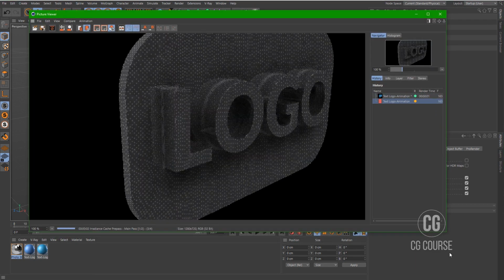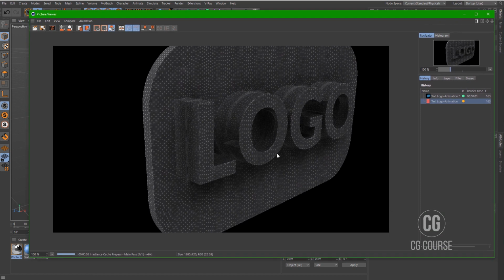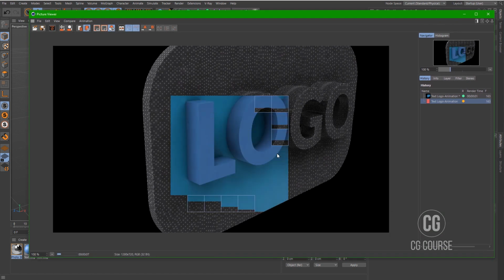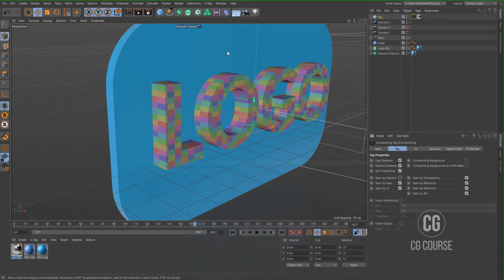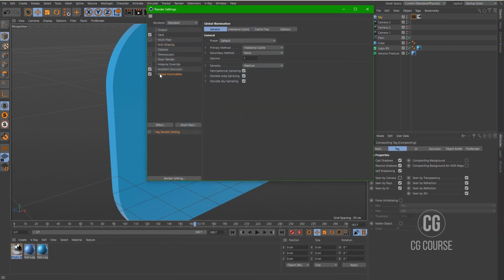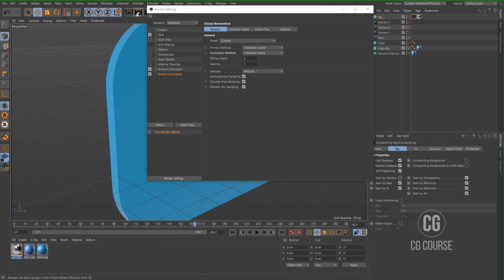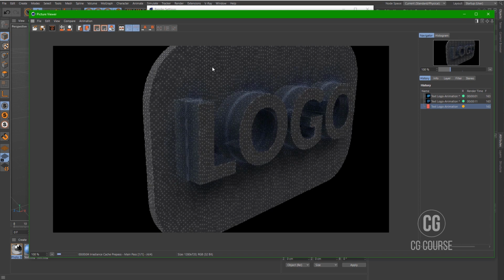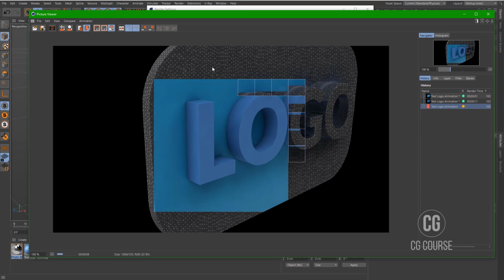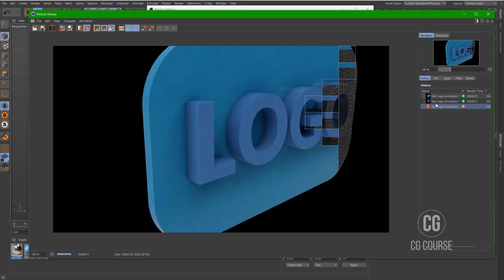Now let's have a render. Let's enable the secondary method to global illumination. Okay, that's better. If you want to learn about using HDRI maps and global illumination in order to light your scene, we have another video discussing this topic, and you can watch it in order to learn more.